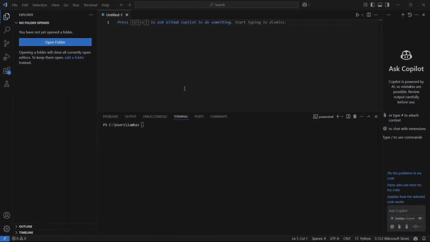Welcome to this tutorial. In this tutorial, I'm going to show you how you can install PyGame for your VS Code. So, in order to install PyGame for VS Code, first open your VS Code application and then move on to the terminal window.